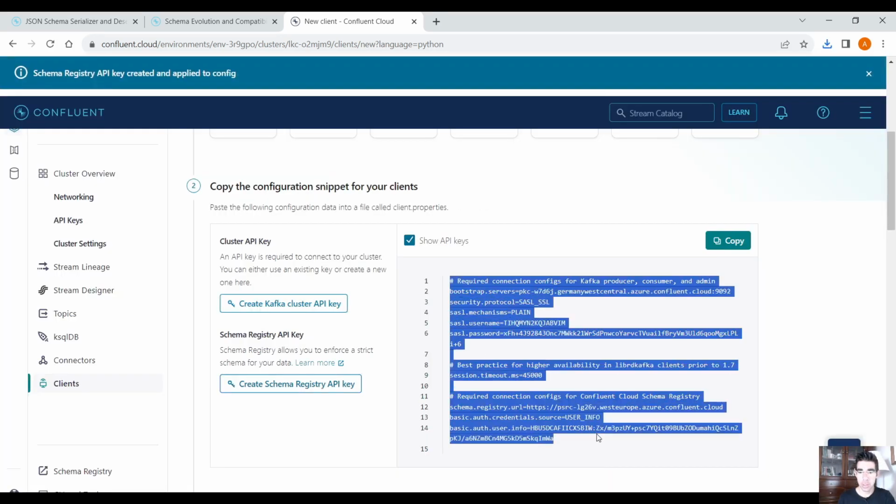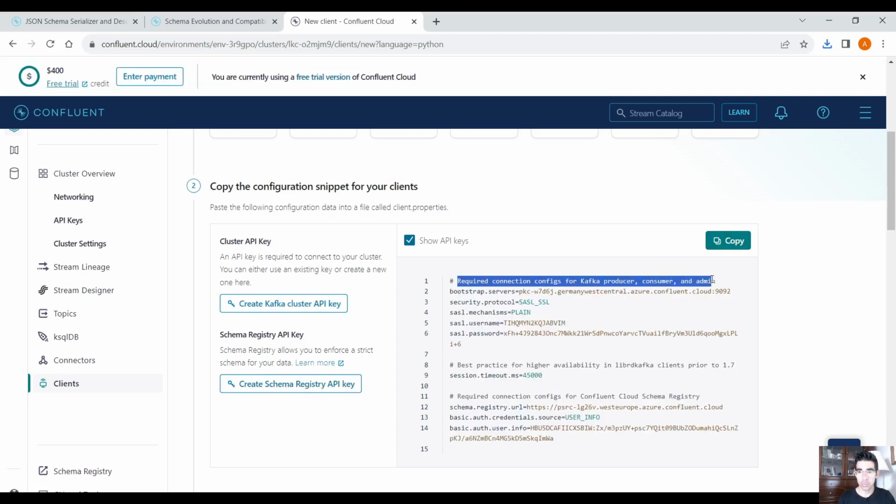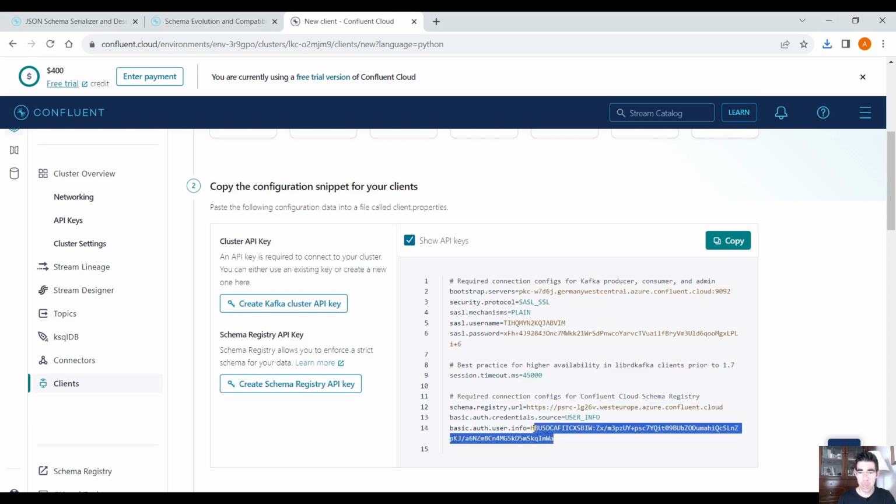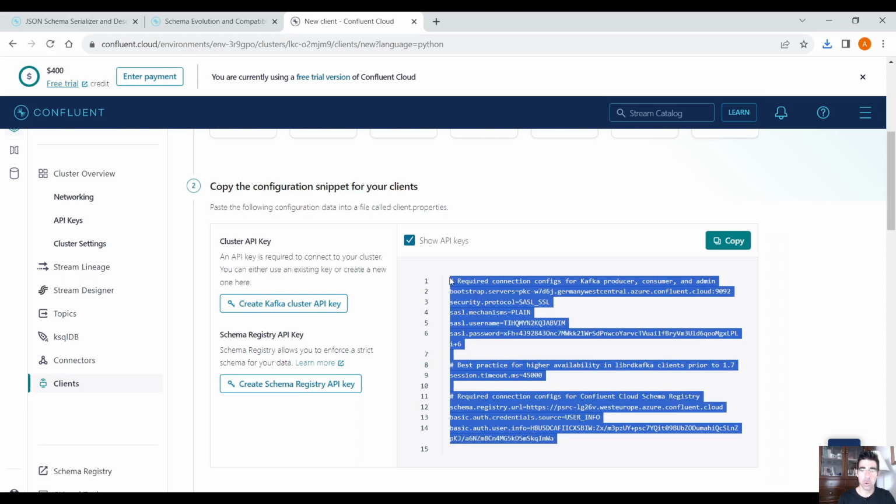And here, this is actually what we need. So copy that into your notepad or whatever you are using, because here we will need the username and the password for the Kafka producer, for everything here. And then we also need the schema registry URL, right? And the user info. So copy this text into your notepad and let's move into VS Code.